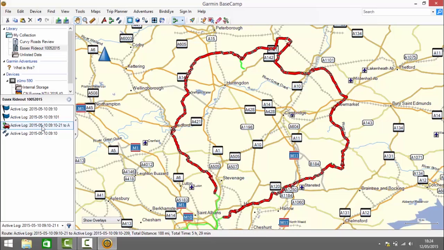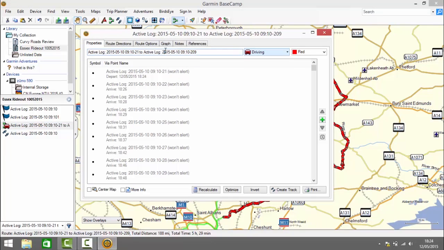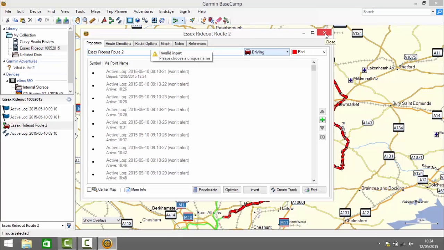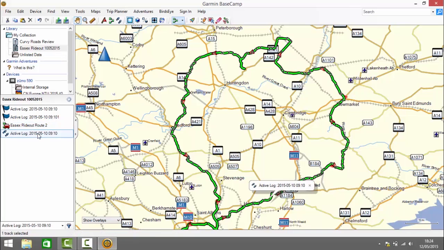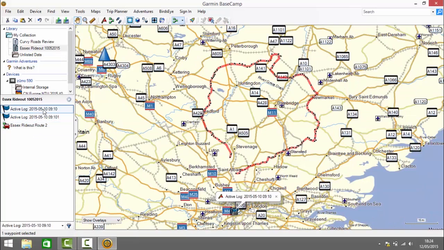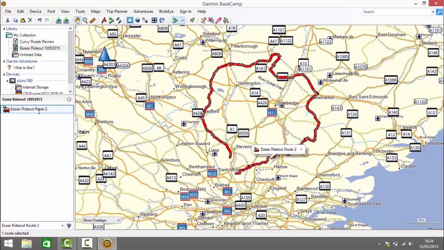So finally, I'm going to rename the route. So double click on it and change the title up here to Essex Ride Out Route 2, and then close. Now finally, a bit of housekeeping before I would export this list. I'm going to delete the track because that contains all the speed information. And I'm also going to delete those two waypoints because they're very close to my house. So once those are gone, I can now export the list ready to be shared.